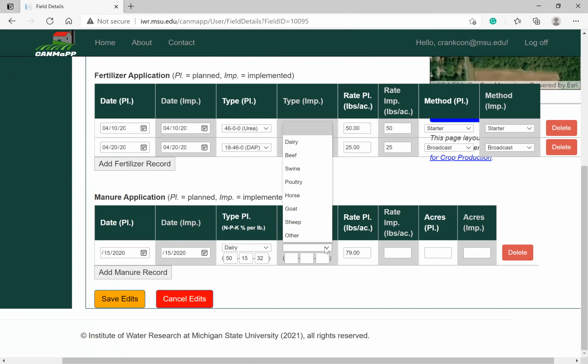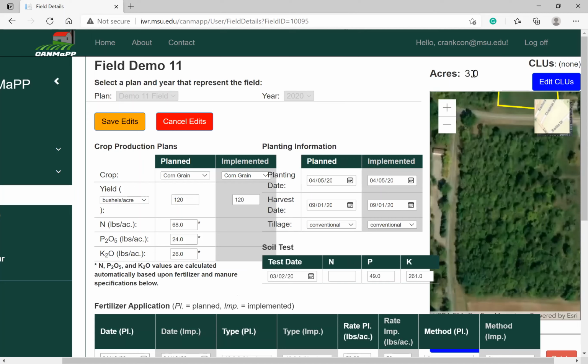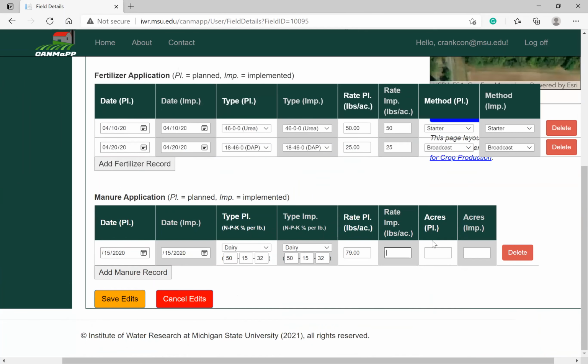And then you have to put in the type of manure. So you have to specify how many acres the manure was applied to. You can see up here how many acres the field is that you selected. And obviously you have to put in a number for the implemented rate of manure application that's lower than the total acres of your field.